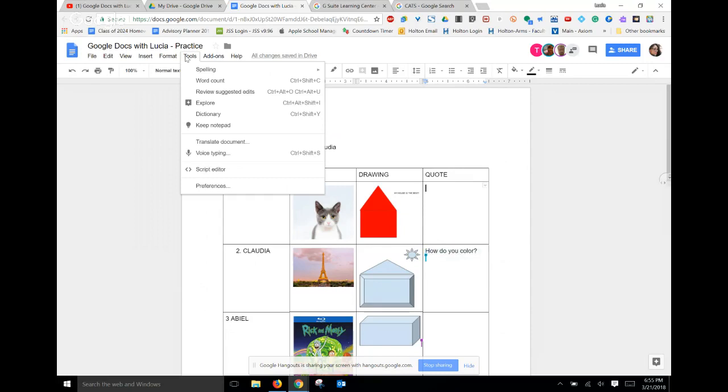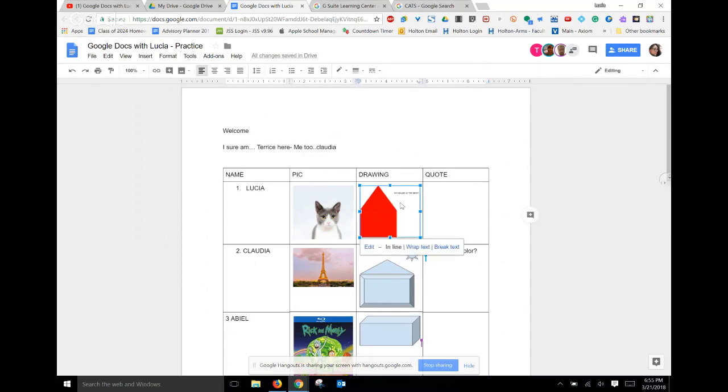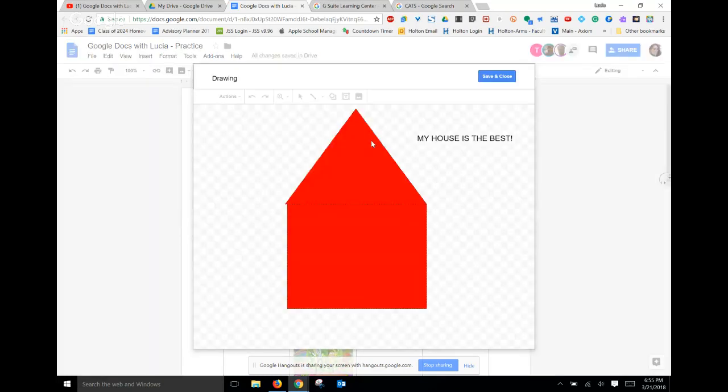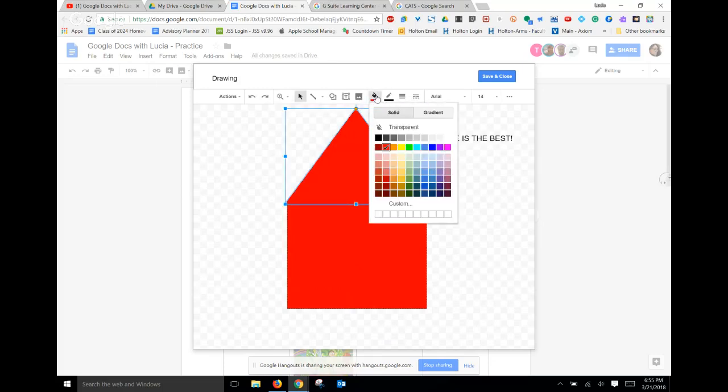Oh, we have a question. Sorry, I paused for the calls, guys. How do you color your image? Oh, once you create your image in Google Drawings, you can go ahead and double click or click once and hit edit. The color, you click on the shape, and once you select the shape, it gives you the option to change the fill color.